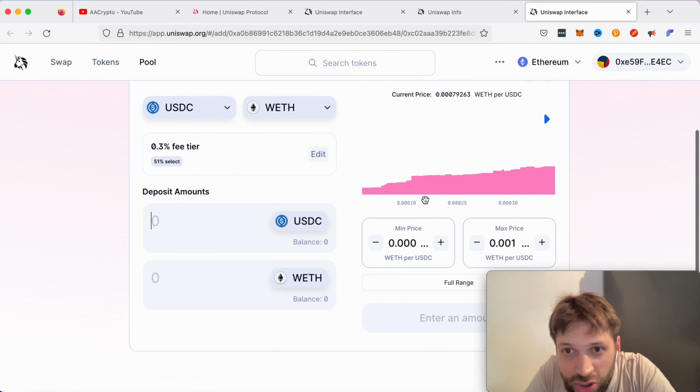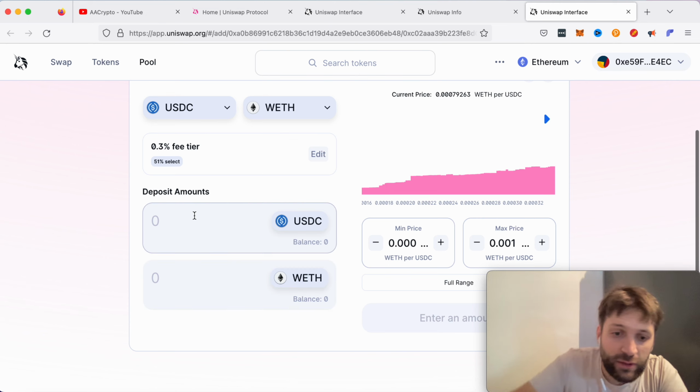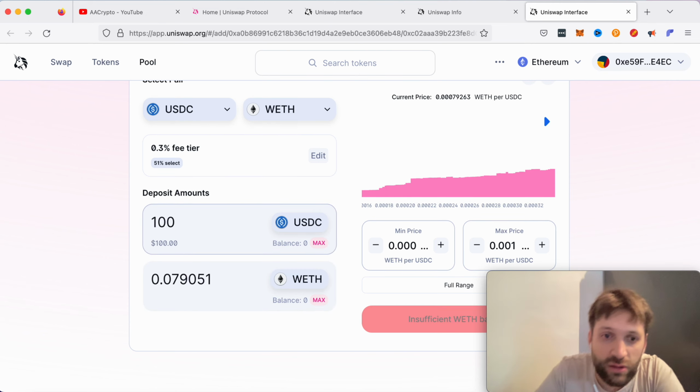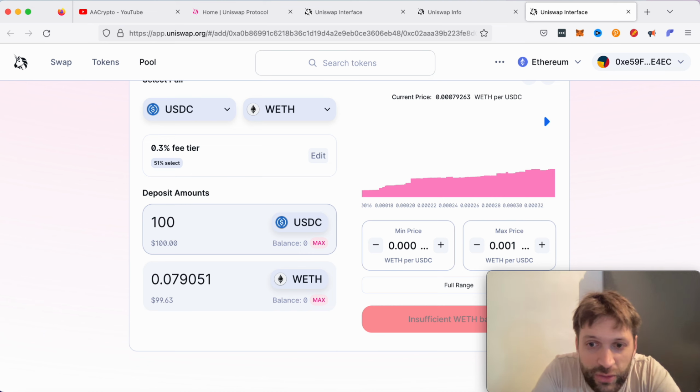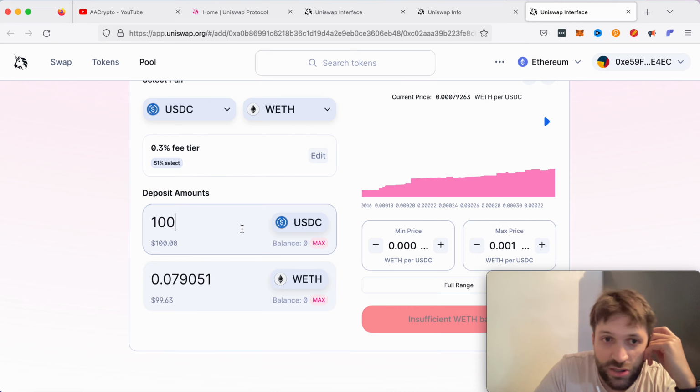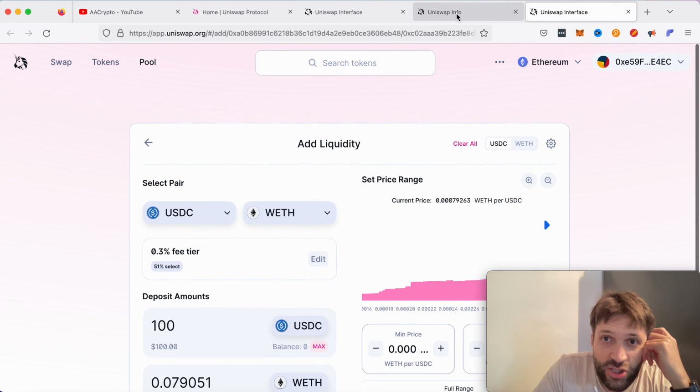I can't see the ratio here for some reason. Normally you can get the ratio. Let's just pretend we got 100. So basically, for every 100 USDC, we need to put in 0.7 wrapped ETH. So obviously, do the calculations. Let's just say we needed to buy that.